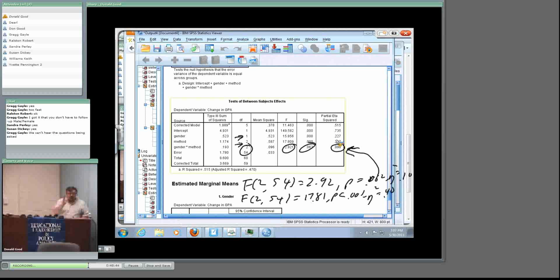And the next is going to be 1 and 54 because gender only has 2 categories. Method had 3, gender had 2, so there's going to be 1 degree of freedom. So that's going to be, and I'm just going to write over stuff, F of 1 and 54 equals 15.86. P is less than 0.001. Eta squared is 0.23. I know I'm writing messy, but it's fairly legible in your text.